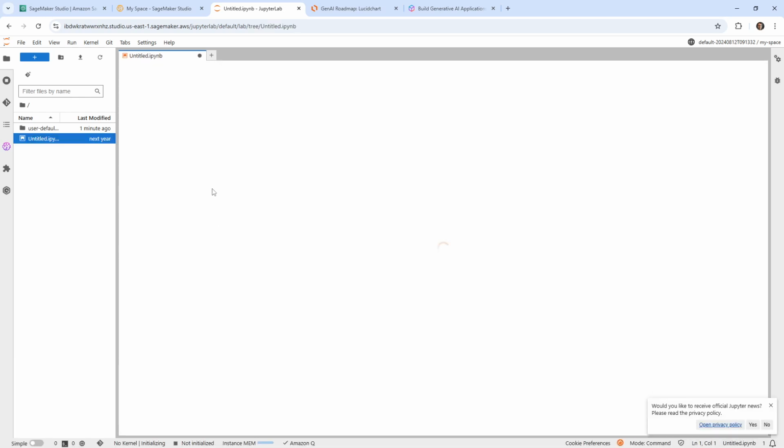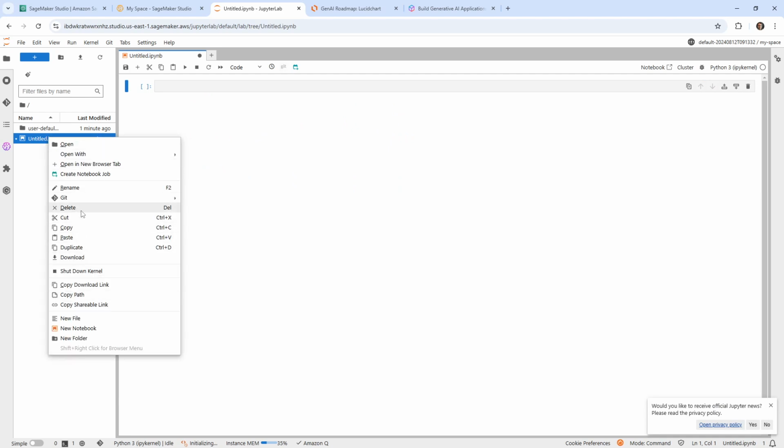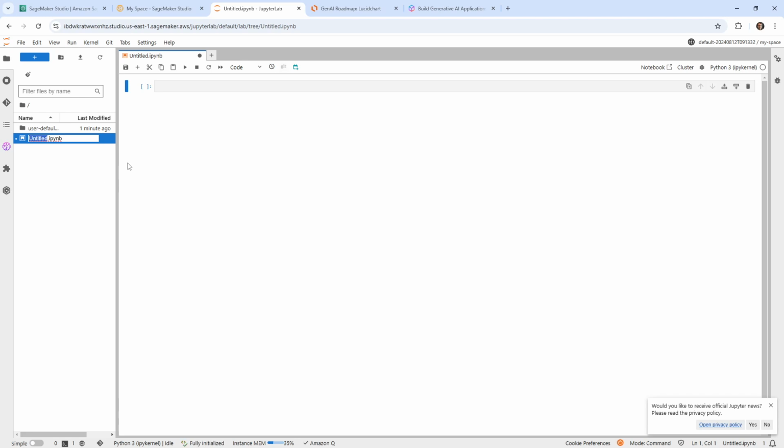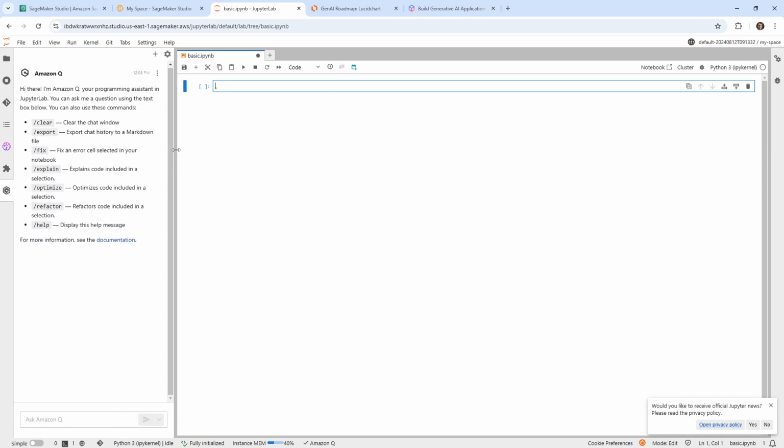I'm going to go here on the left-hand side. I'm going to create a new notebook. I'm going to rename this notebook. Okay, I'm going to rename it to, what will I rename this to? Just basic. And let's see if we can go ahead and make some code here. Now, we do have Amazon Developer Q here, or Amazon Q as they call it.